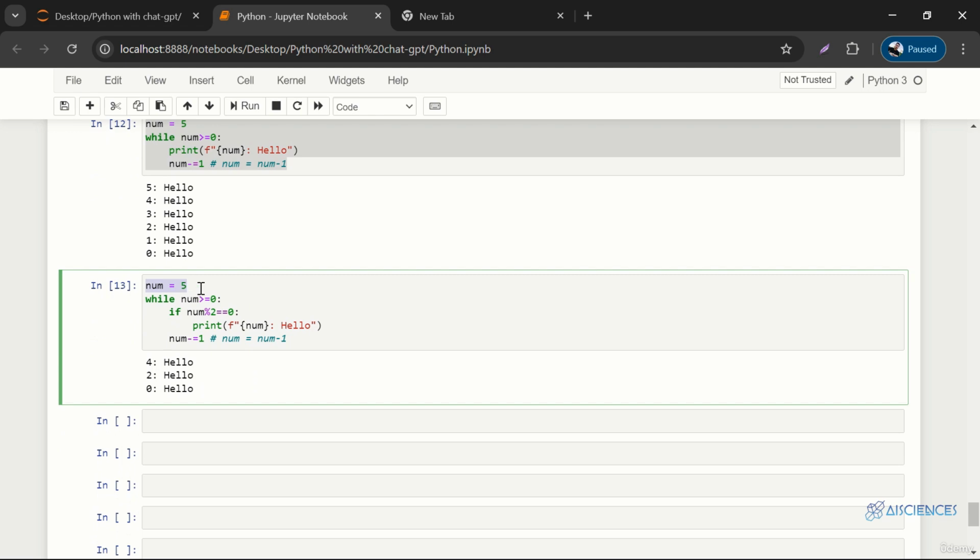So basically, starting from 5, 5 is greater than or equal to 0. Yeah, that is true. Fine. Then the if statement. The loop check was fine, but is this if statement fine? No. Number, which is 5, 5 modulus 2 is actually 1, right? So is 1 equal to 0? No, this is false. So since this is false, this body will be ignored. Control will shift to the next line. What is num? Num is 5.